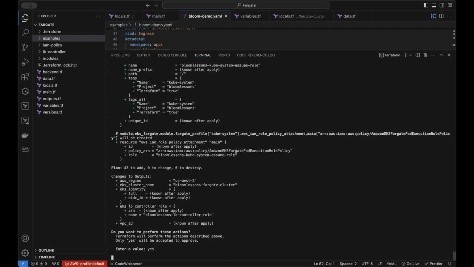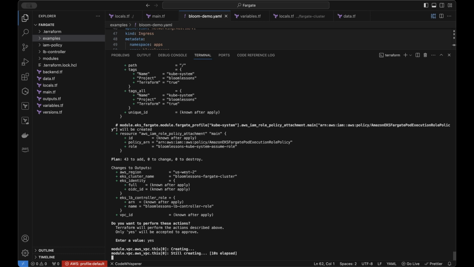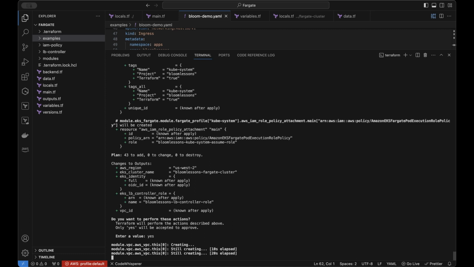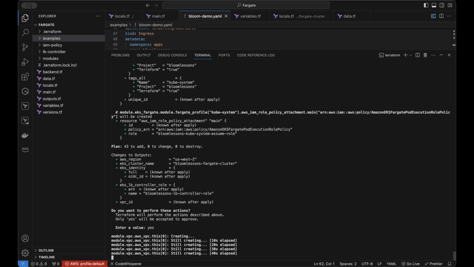This is going to take a while because we are going to create the VPC first, and then after that we'll create the EKS dependencies, that's the roles. Then after that we'll create the cluster, and then we'll create the add-ons. After that we'll create the profiles, and after that we can test. So I'll skip some parts just to jump forward for the creation logs.